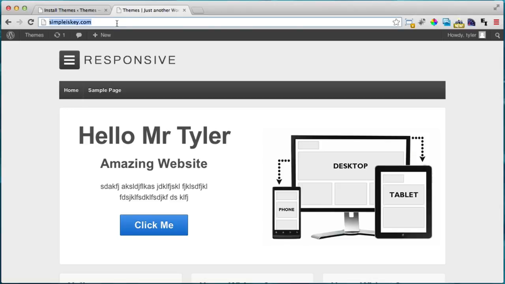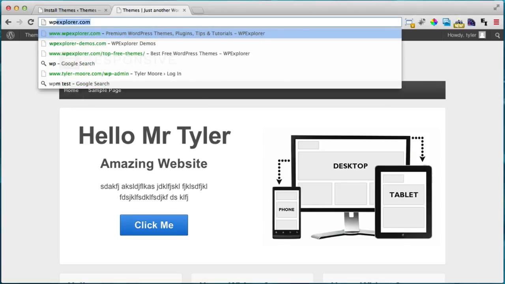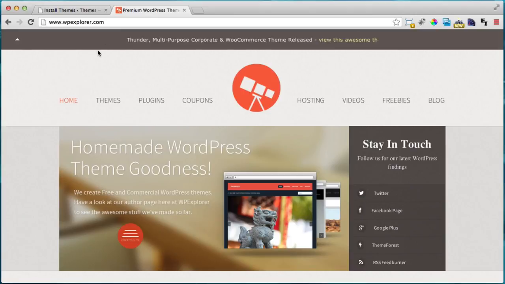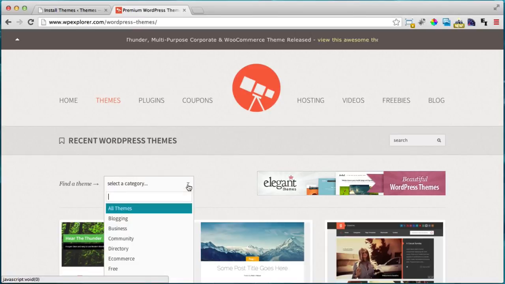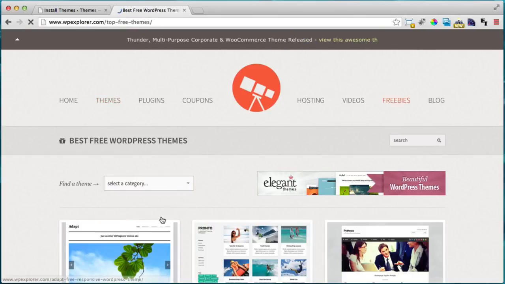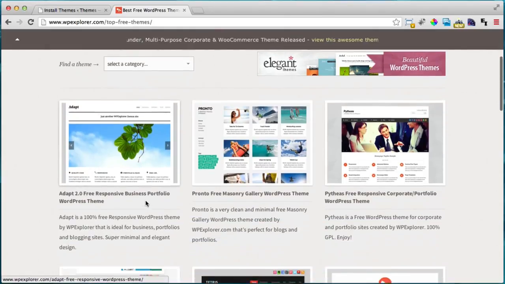So we can go to WPExplorer.com. WP Explorer. These people offer free themes. They also offer paid themes, but we're going to install a free one. And installing a free theme and a paid theme are pretty much the same. So we click on themes right here, and I'm going to go to the category of free, and I'm going to click on Adapt.